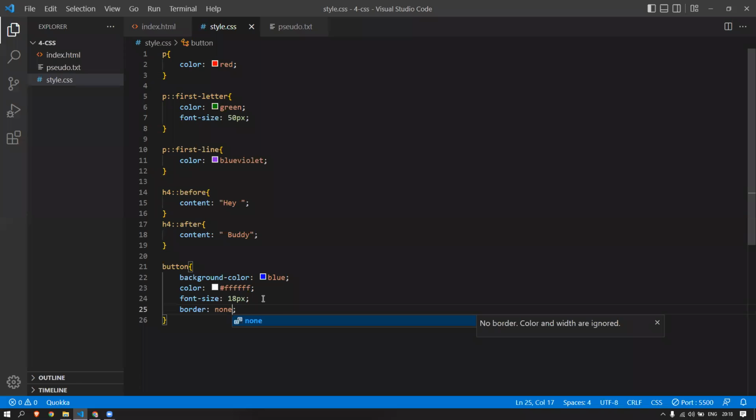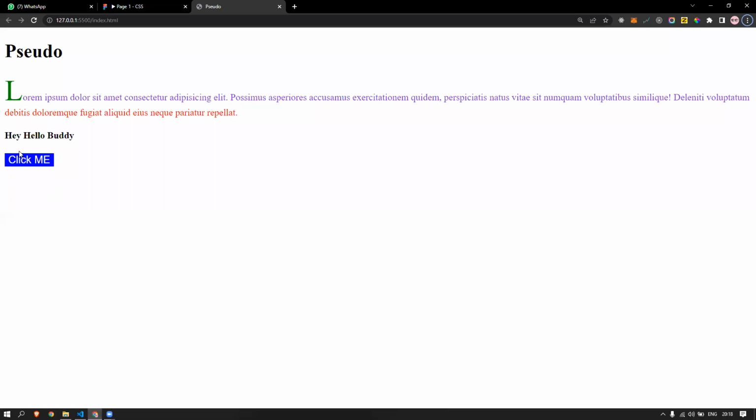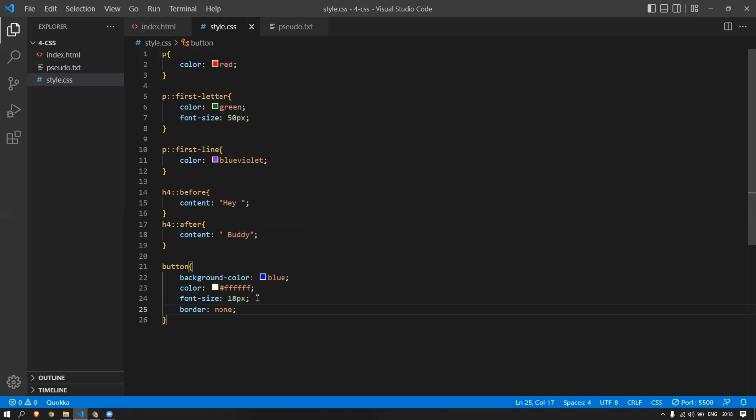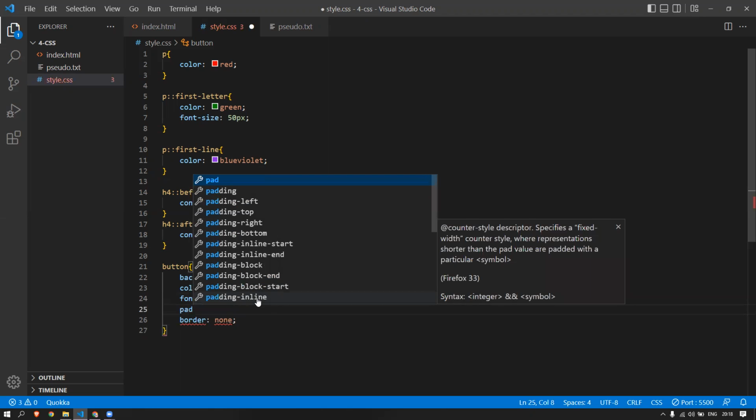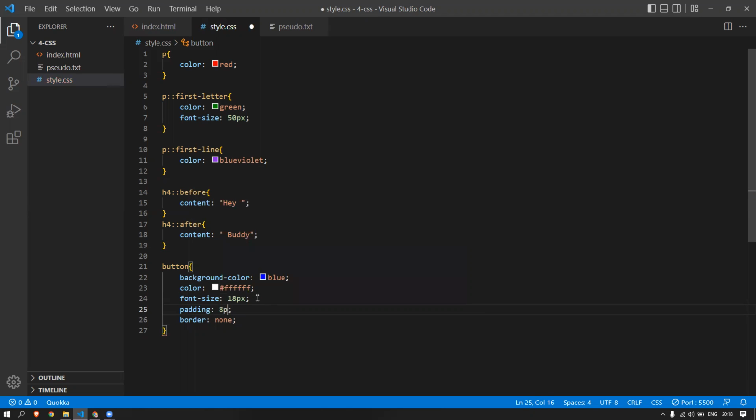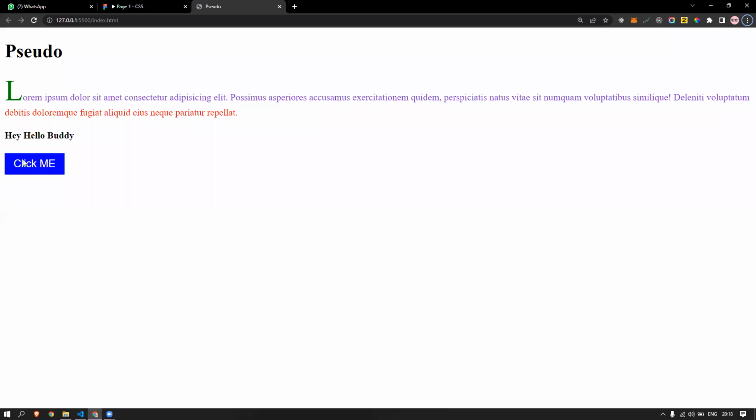If I give border none, now there is no border, and I will just add some padding here. I need inside spacing. So top and bottom 8 pixel, left and right 15 pixel. I need some padding. So if I see, the button got a bit bigger. Okay, so I added some padding here.